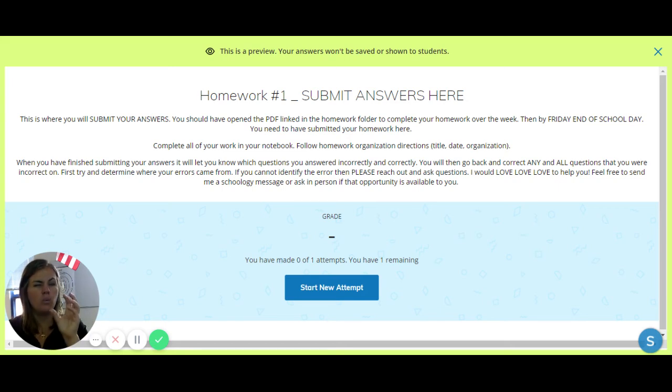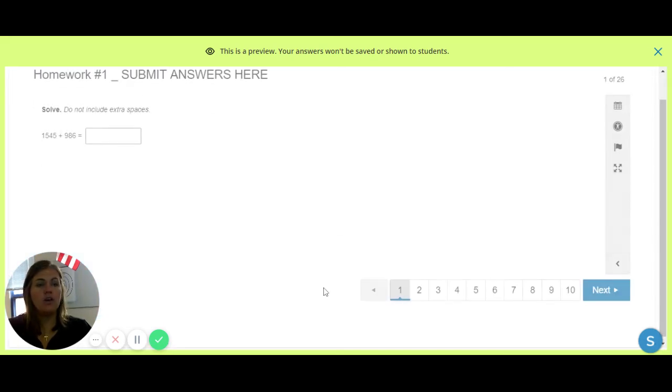So I know what work went with question number 1. Now we're going to click Start New Attempt. The questions that are here are exactly the same questions that were on that PDF. So now your job is only to input those answers in. So you'd go through and you'd input those answers for each of them.